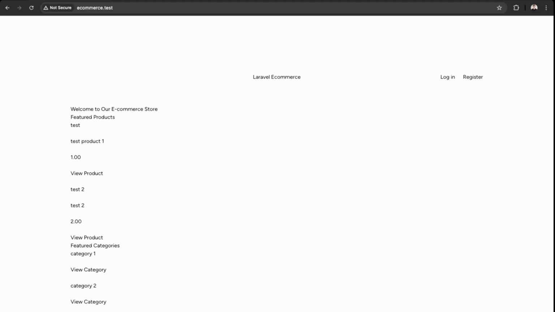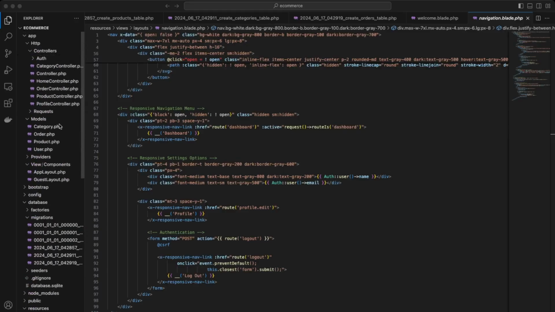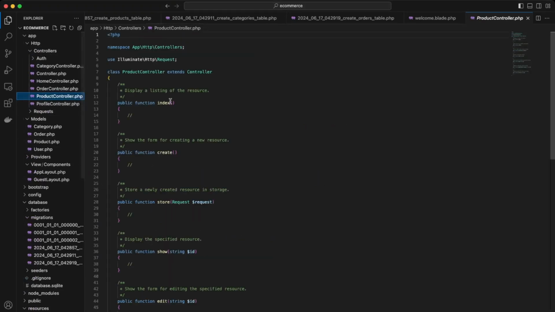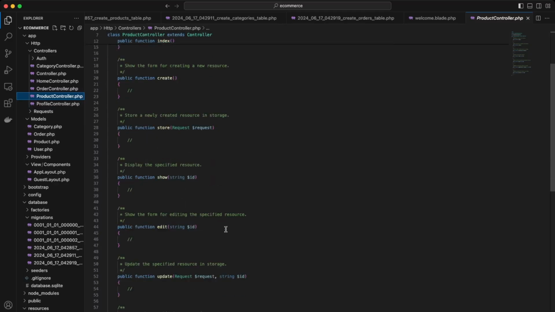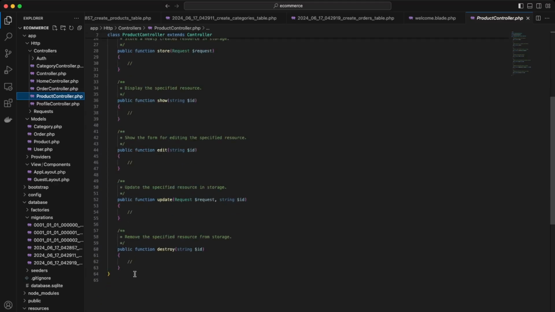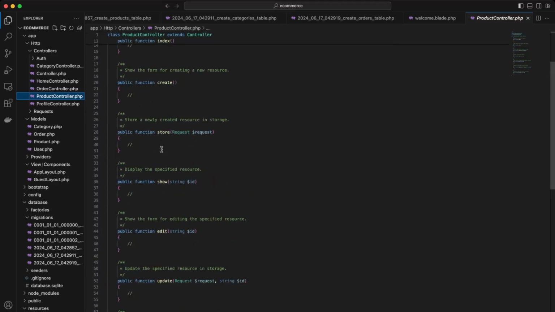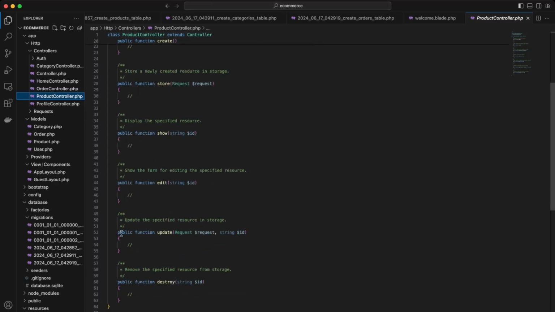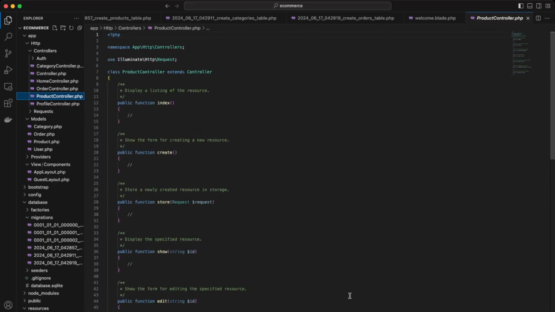So what you want to do is go back in VS Code, and in the product controller that we created here, we have these functions. So index, create, store, and show. So we'll just update all of these such that we're able to display the specific resource. We'll be focusing on the show function over here. And then the create, store, and edit, we'll do that after once we work on the admin functionality, because right now we're just setting it up in the database manually. Okay, so let's get started.